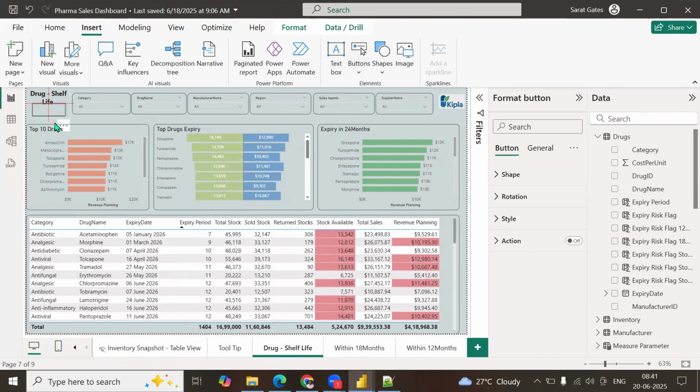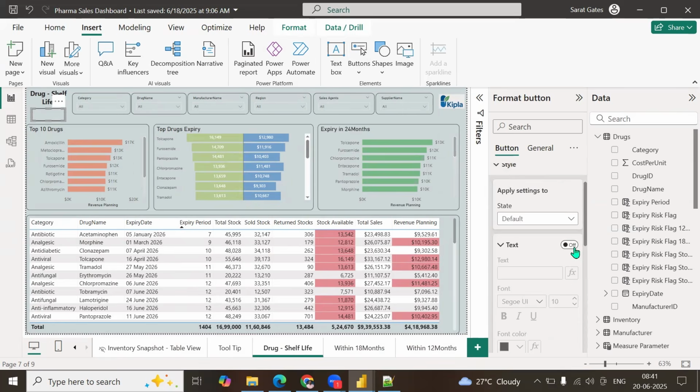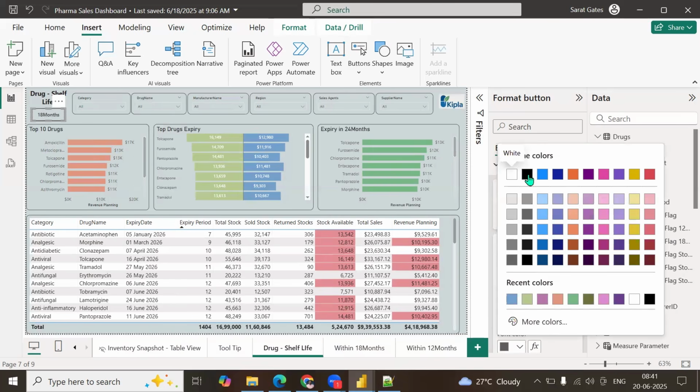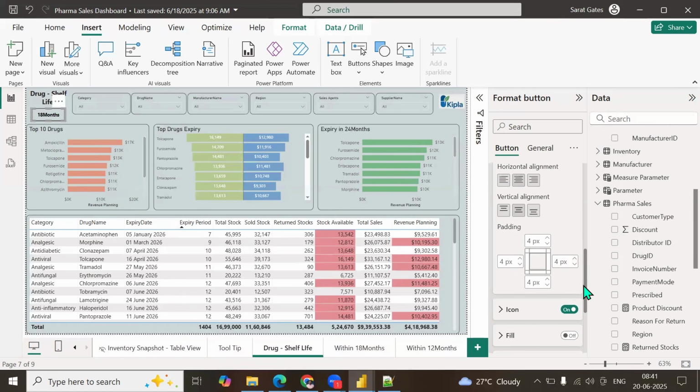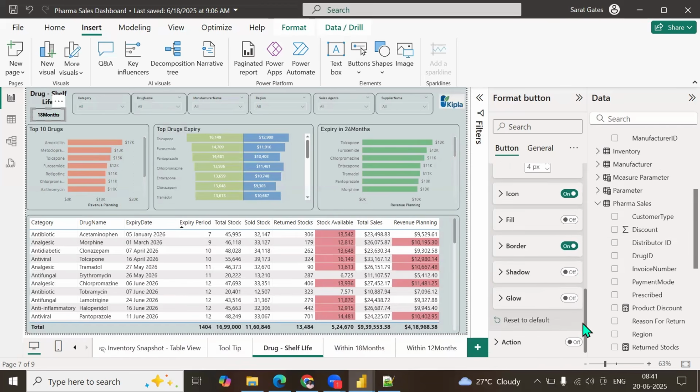And here I'll bring it down. I'll go to shape, style, and enable the text. So here I'll write 18 months, and make it bold and black, thick black, and come down.